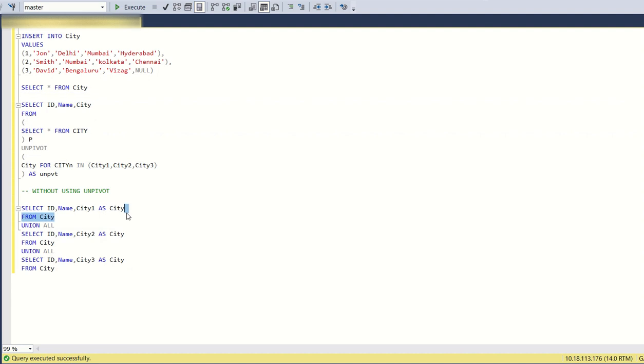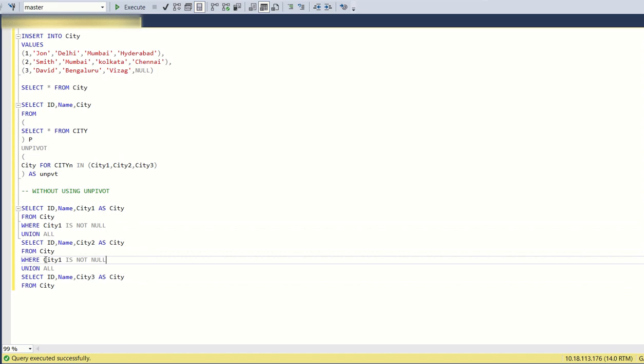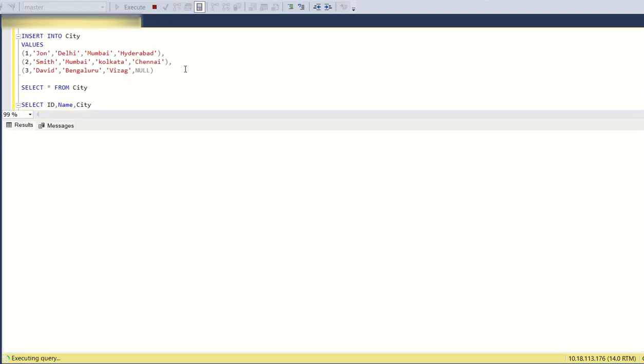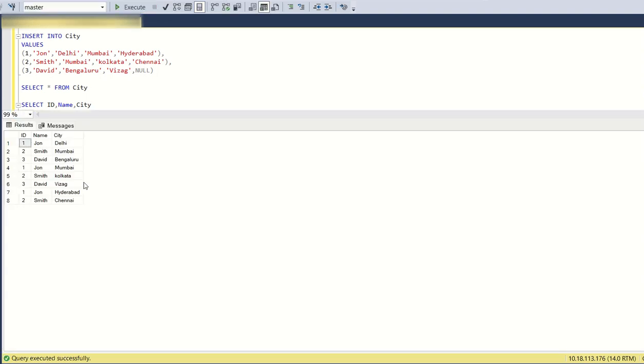If we don't want to show the null, we just add a where clause where city1 is not null, and similarly in the other queries where city2 is not null, and here also where city3 is not null. If you run this query, let's see the output. Now we are getting 8 rows, and the null values are ignored.